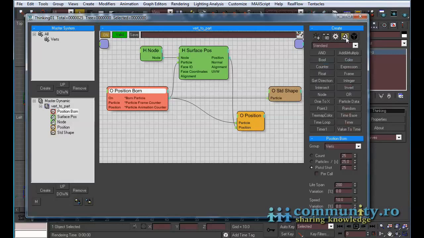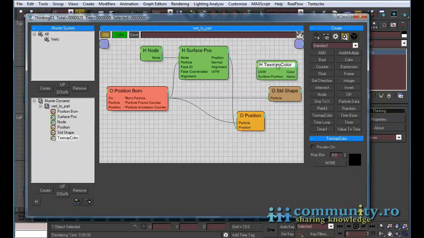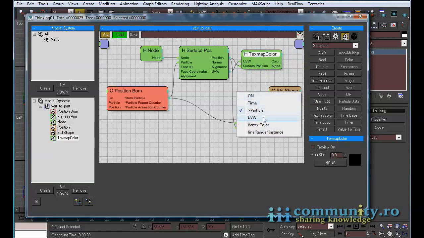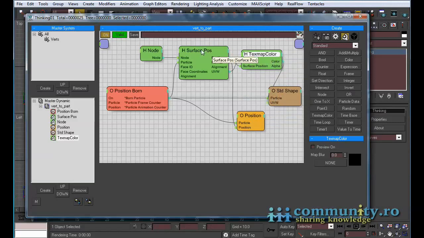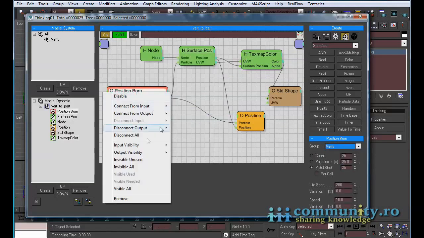From the helpers, standard, add a texture map color helper to the set. Link the position output of the surface position helper to the surface position input of the texture map color helper. Also link the UVW in and out between the two helpers. Link the color output of the texture map color helper to the UVW input of the standard shape operator.